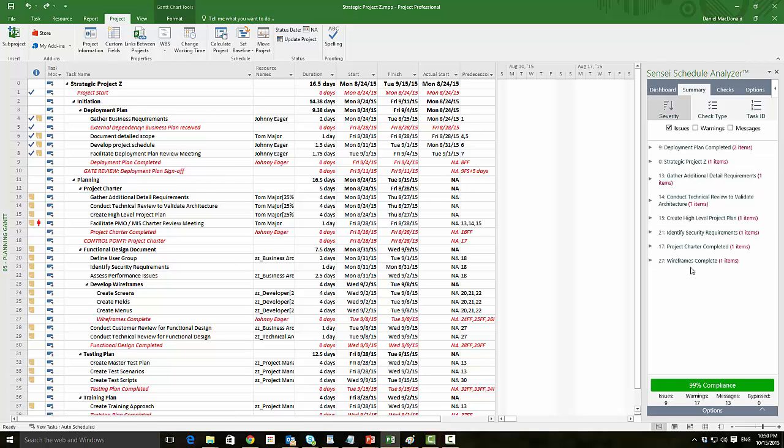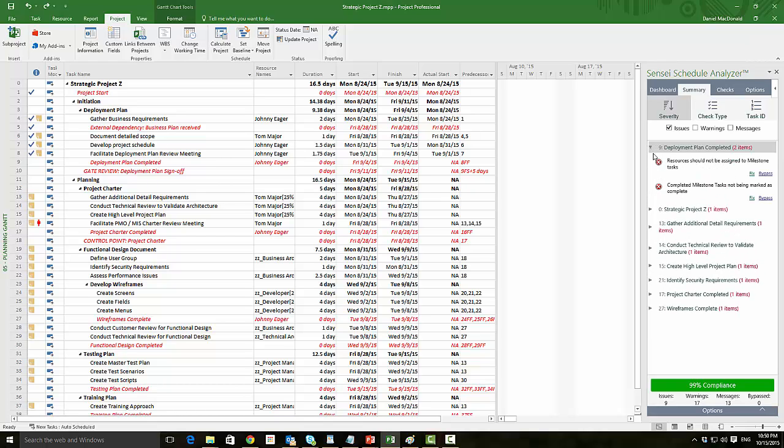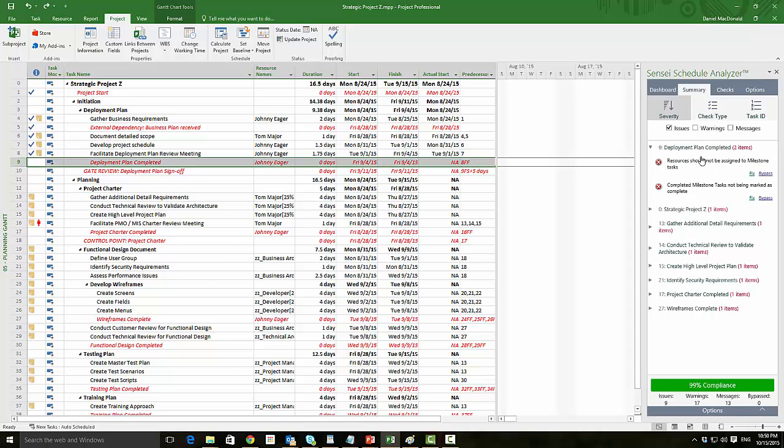several tasks that have issues, and I'm going to look at this milestone, the development plan completed milestone, and I'll expand that to see what the issues are on this task. We see here that the development plan completed milestone has resources assigned, and since it's a milestone, that's a compliance error. And the milestone actually should be completed since all of its prerequisite tasks are completed. The Sensei Schedule Analyzer also takes advantage of the fact that we can now write back and update our project plan, and it allows us directly within the application to fix issues such as this.